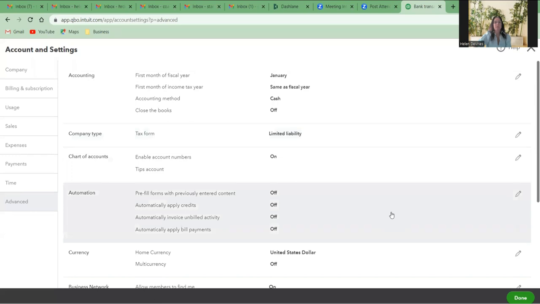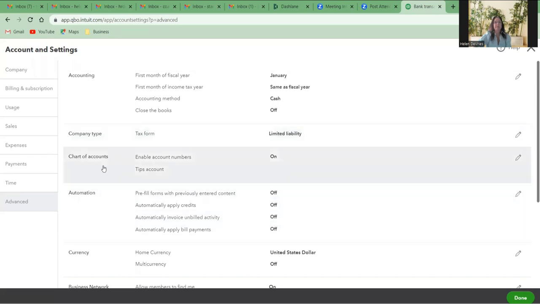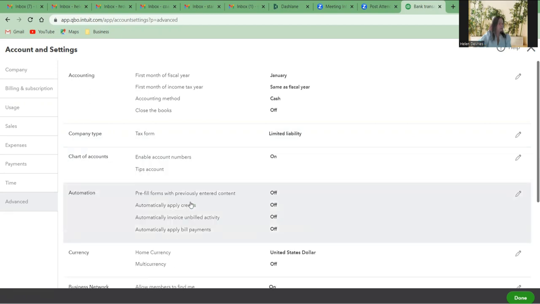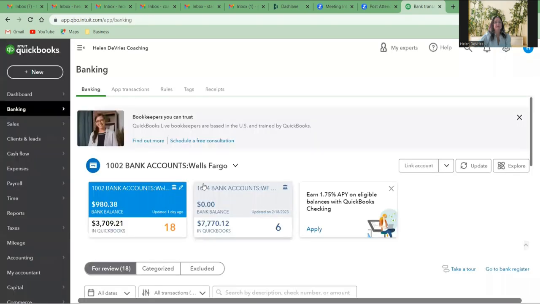The one thing I will point out that I really do recommend you do is your chart of accounts, that you enable the account numbers and that you let them be shown. When you click here, enable account numbers and then show account numbers. So make sure you have that done. The third step that you're going to take, our first is sign up, our second is connect our bank accounts, and our third is our accounts and setup. And then the next thing that we're going to get done is click done here.